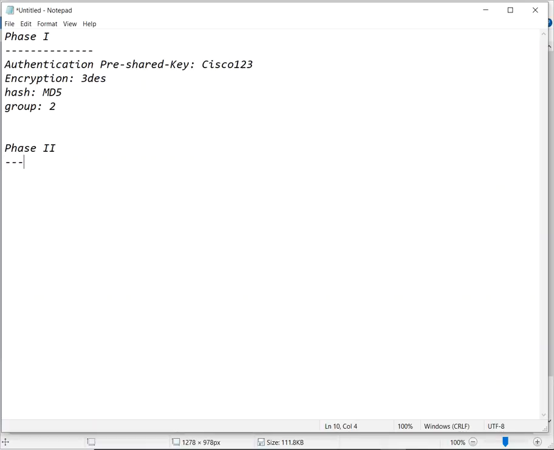Phase 2, I still need an encryption mechanism for phase 2 that is going to be used for data encryption. I need a hash mechanism over here as well. Let's use SHA for that. All right. Besides that, some other parameters that we just discussed, tunnel parameters, like the tunnel network.